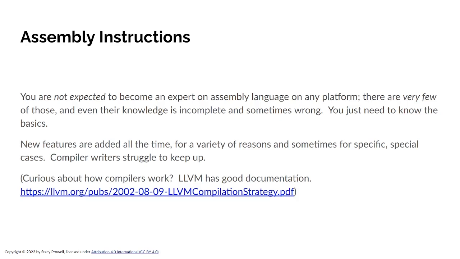Assembly instructions, there's lots of them. I don't expect you to learn them all. You'll learn a subset of them, and hopefully you'll get good at looking up other ones that you need. Some of them are very specialized for specific purposes. Some of them are very general, and you'll see them all the time. You just need to know the basics, and after that, you can look up the special cases and deal with the rest of it. New features get added all the time, so the instruction set's going to change, and that's just the way that life is.